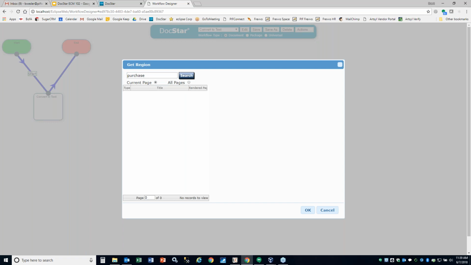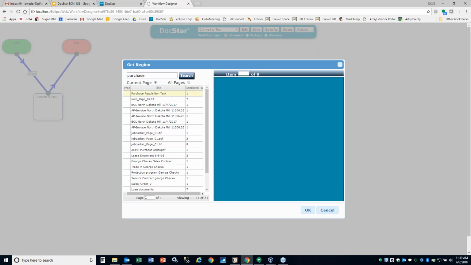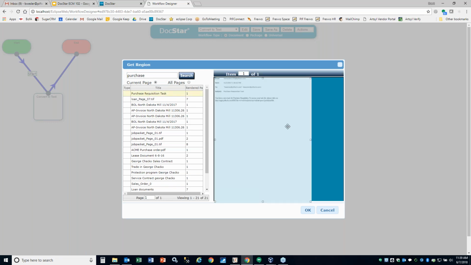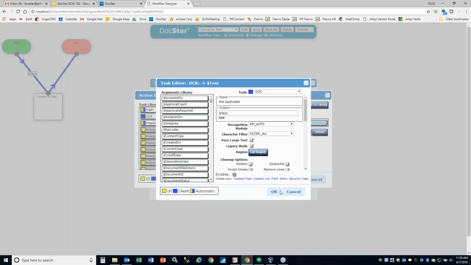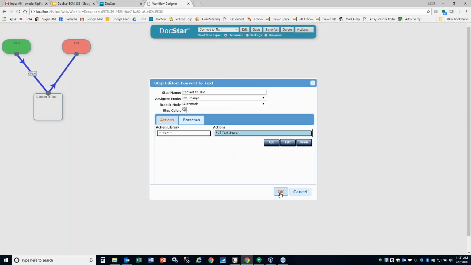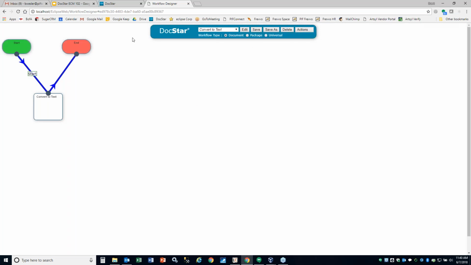Okay, so I could pull up purchase here. And as you see in blue with the handles, I've created a zone. If you're not familiar with how to do that, you just right click, recognition, get region, and you draw a box. So you see this is a box that is overlaid onto that particular page. Okay, so once that's done, you are done. Click OK. Click OK here, and hit save, and this is now saved.